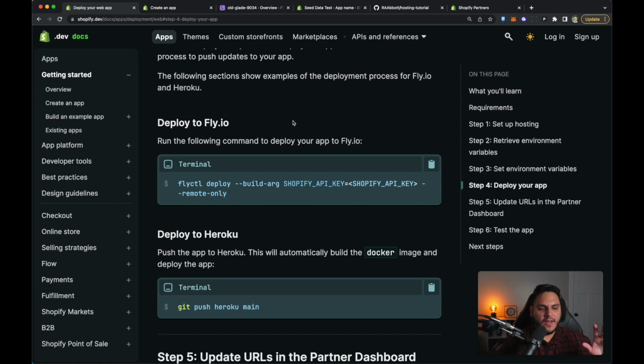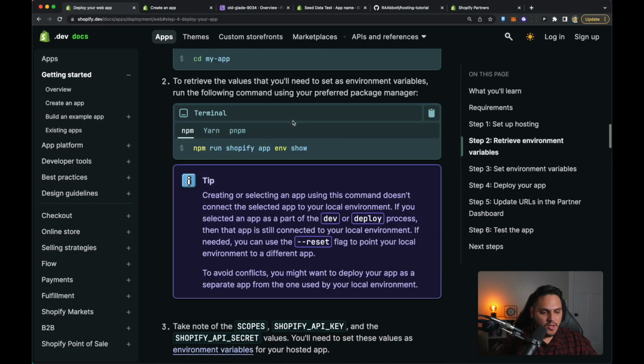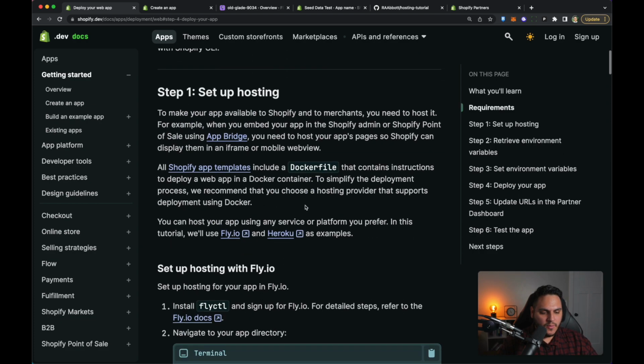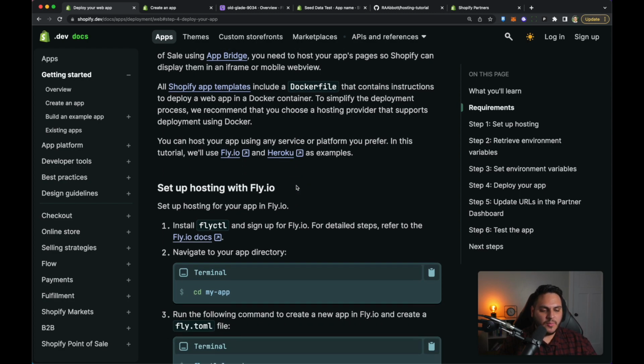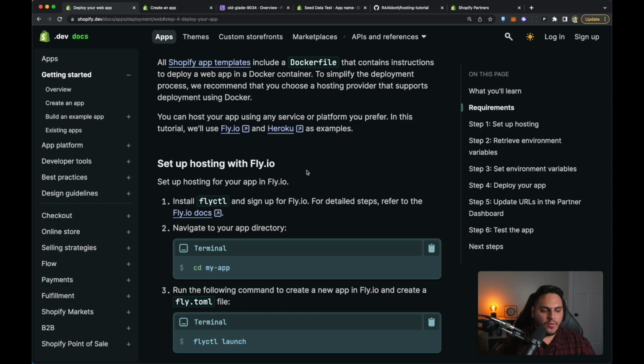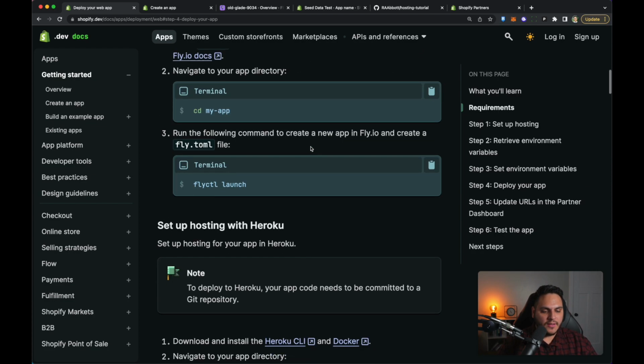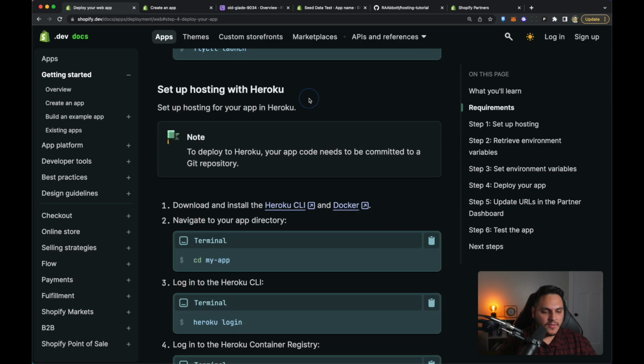All right, so now that we have gone through the fly.io setup, which is, again, they have a free tier, so it's a completely free way to get your app hosted and set up. Let's move on to Heroku now, which again is also documented here in the hosting and deploy documentation on Shopify. So it'll be a very similar process. We'll go through, set up the hosting, add the environment variables, and deploy it. And it'll be pretty quick as well. So let's just jump right into it.